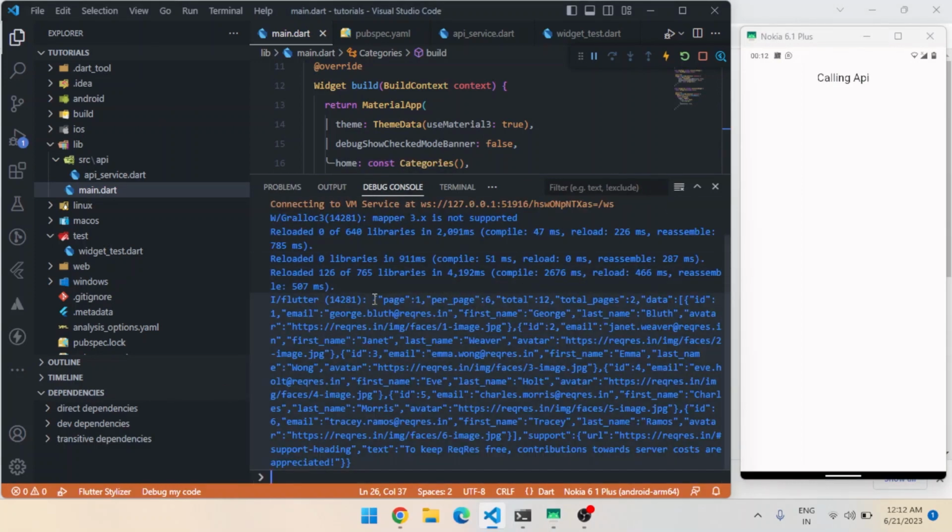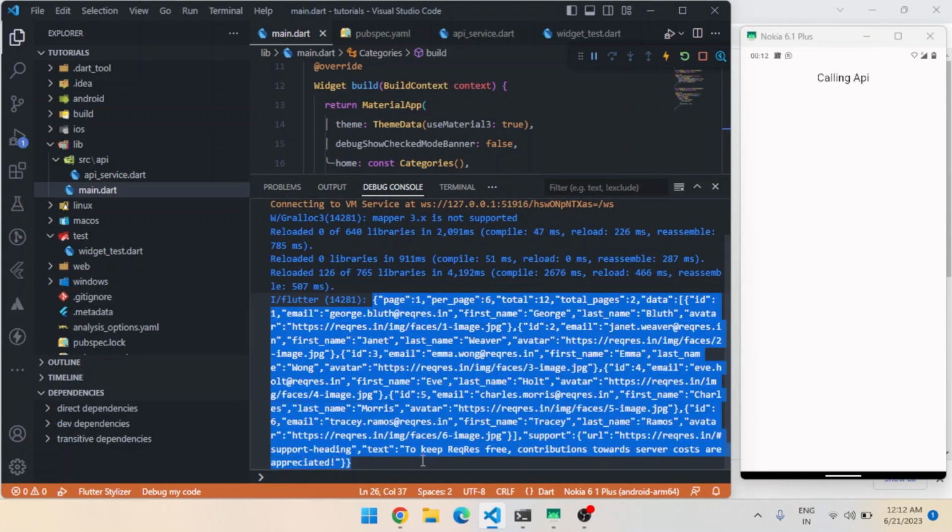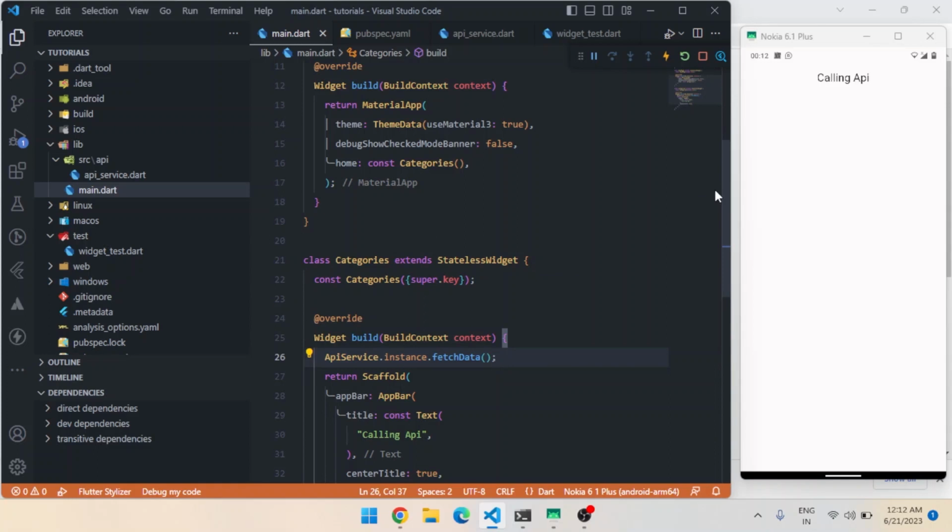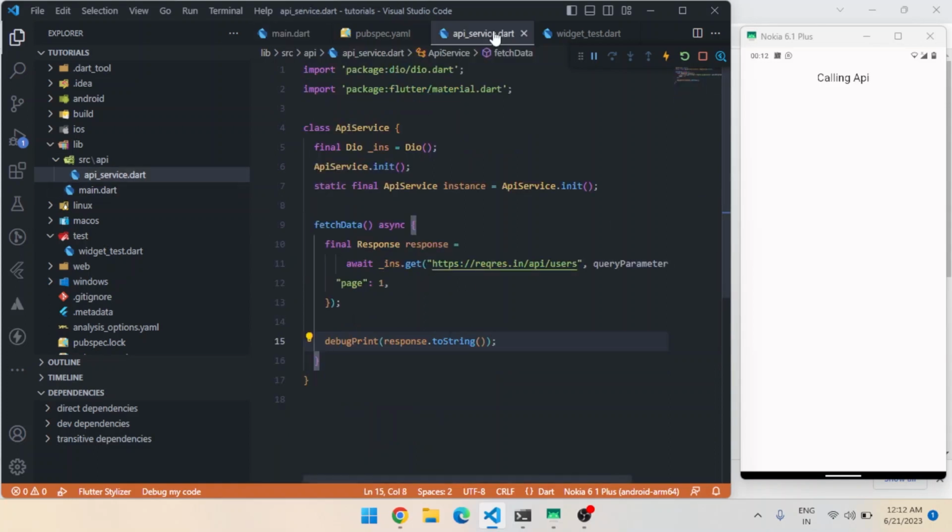See, this API called successfully. You can see here the result is coming. So now our API is called successfully. So in this way you can call the API inside of Flutter.